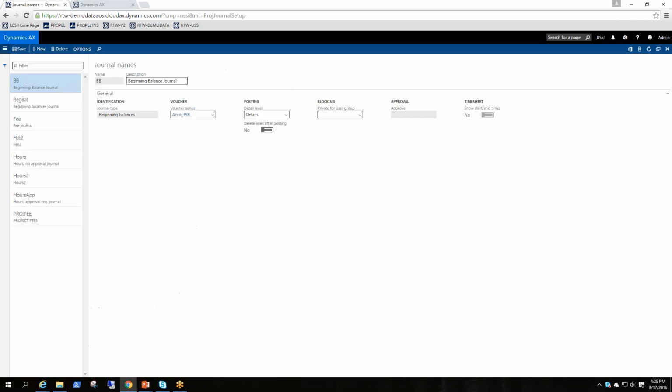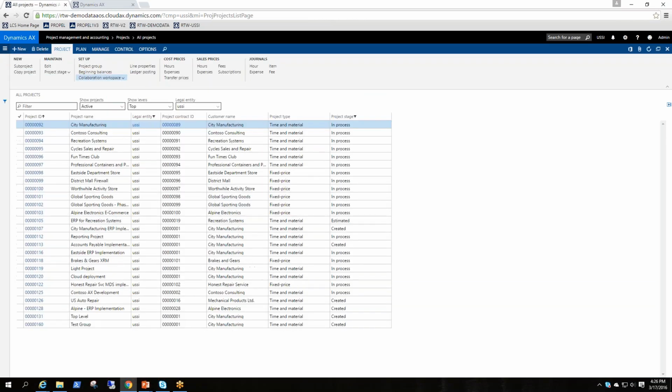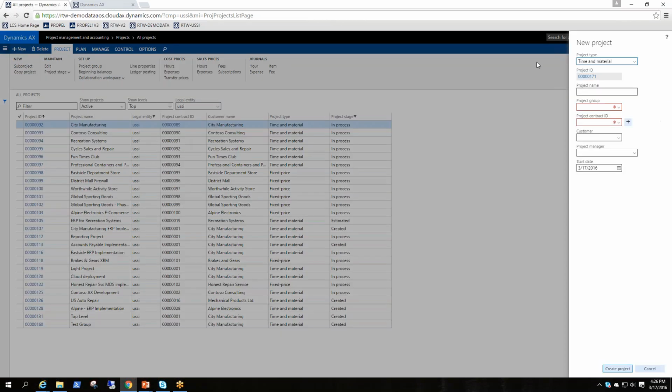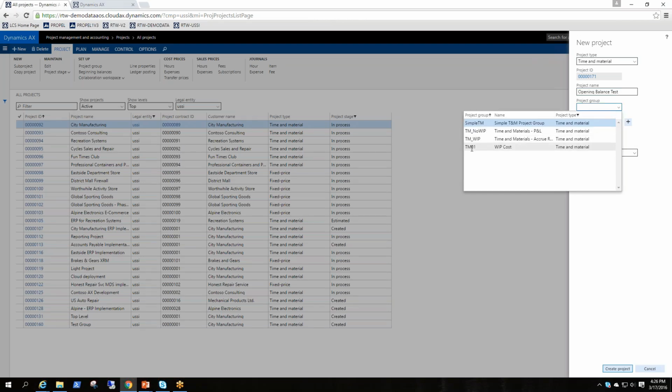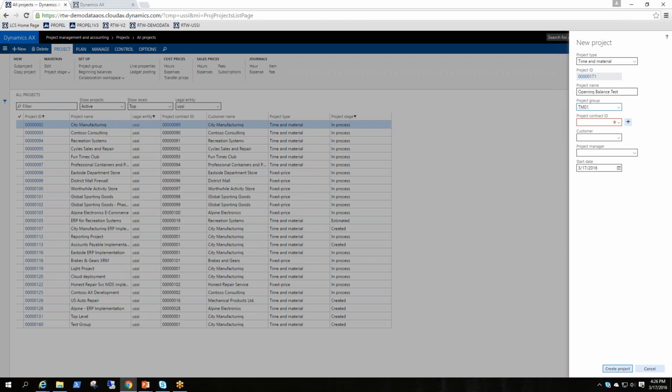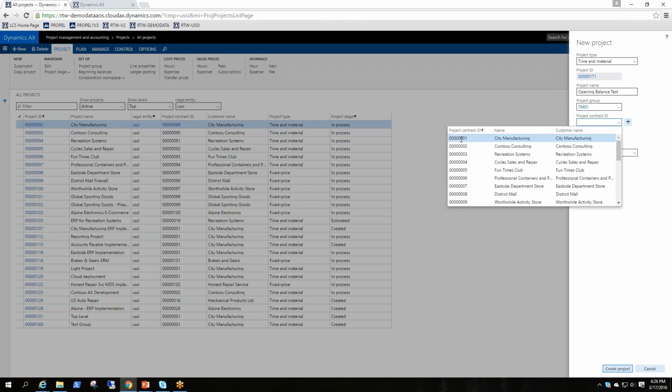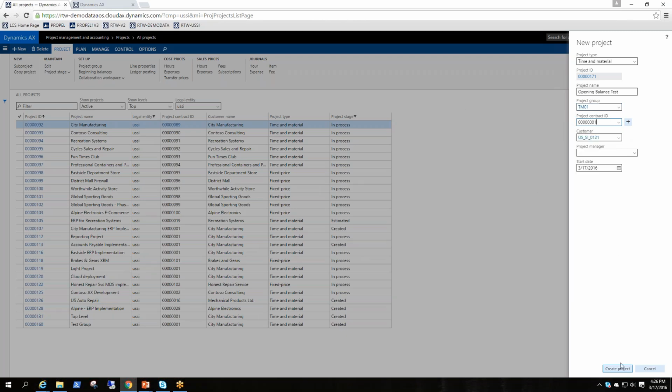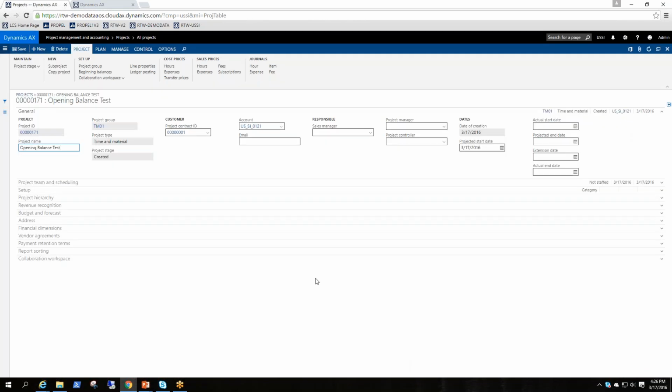Other than that, there's one also that you can get to directly from a project, so let's look at doing that. I'm just going to go to the All Projects form and create a new project. We'll call it Opening Balance Test, and we will pick time and material with WIP costs as our project group. And we will use that contract, and we're fine here. We'll just create the project.